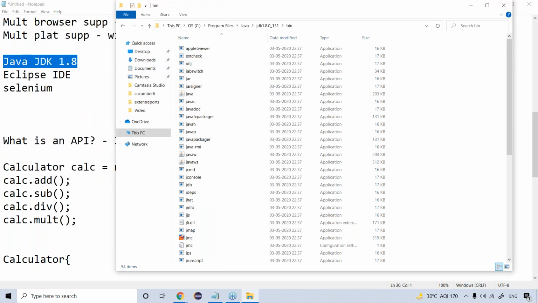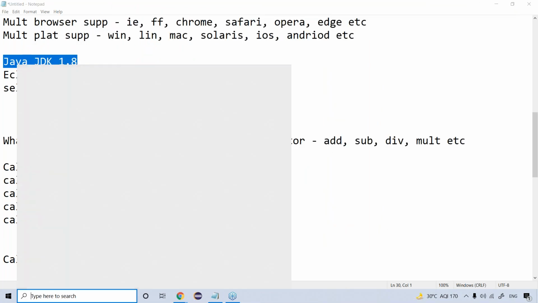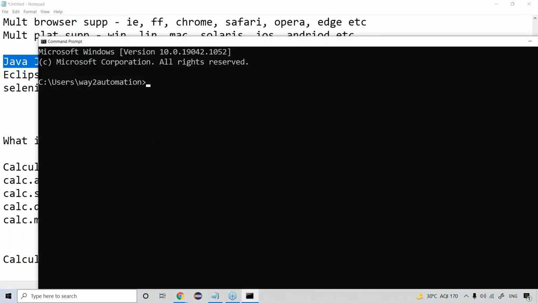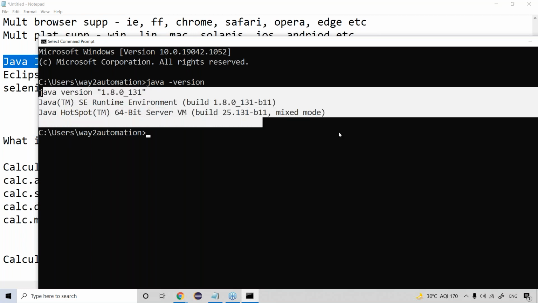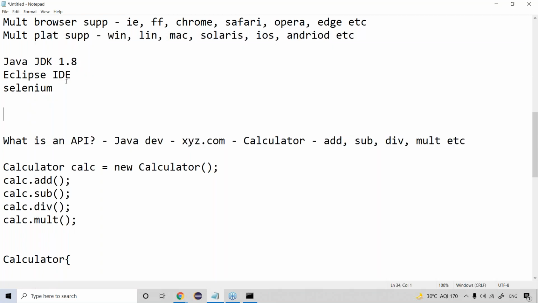Java is successfully configured. Now open up command prompt. From any location, just type java -version. You should be able to see this message. If you see this message, Java is successfully configured. And now you can download Eclipse.